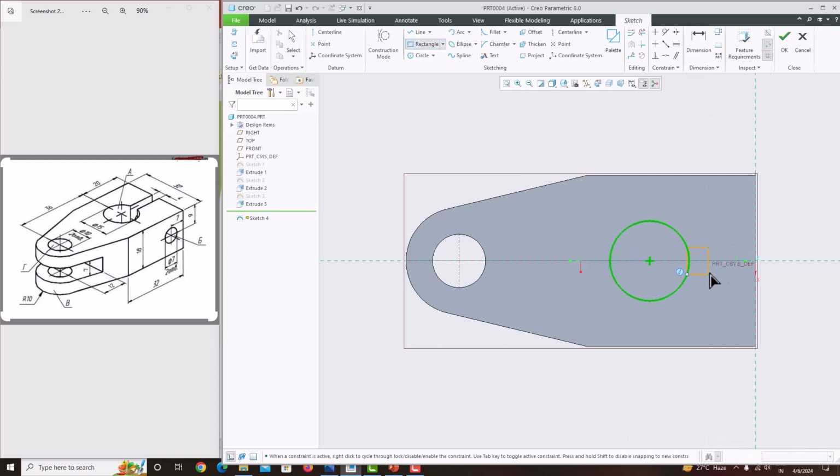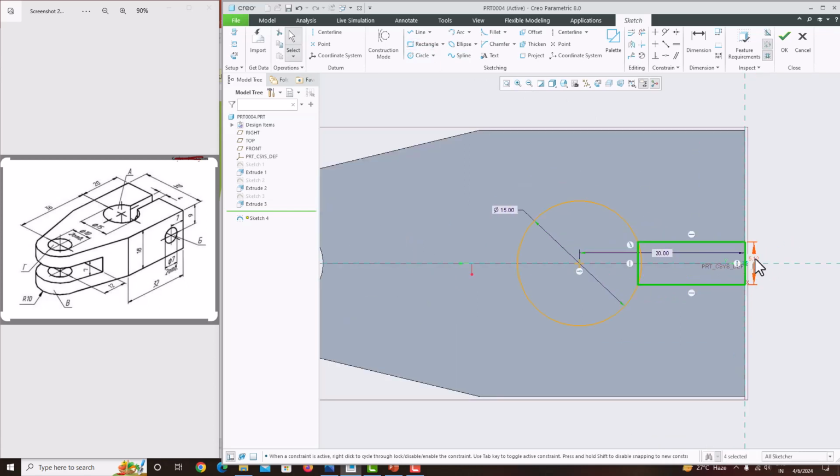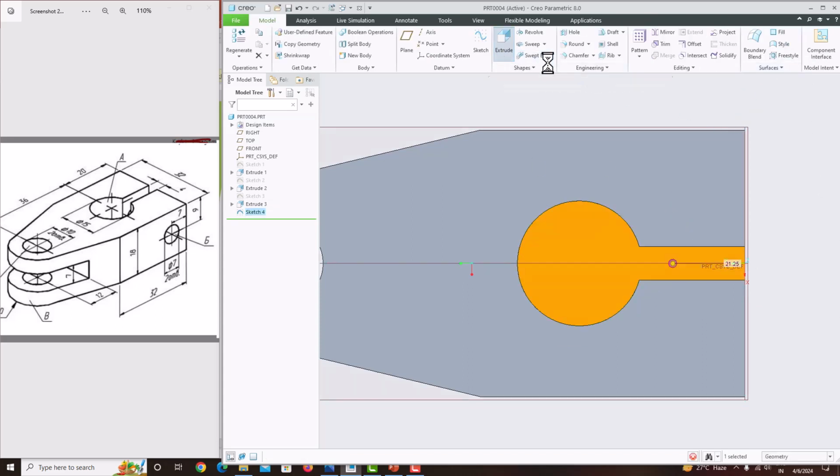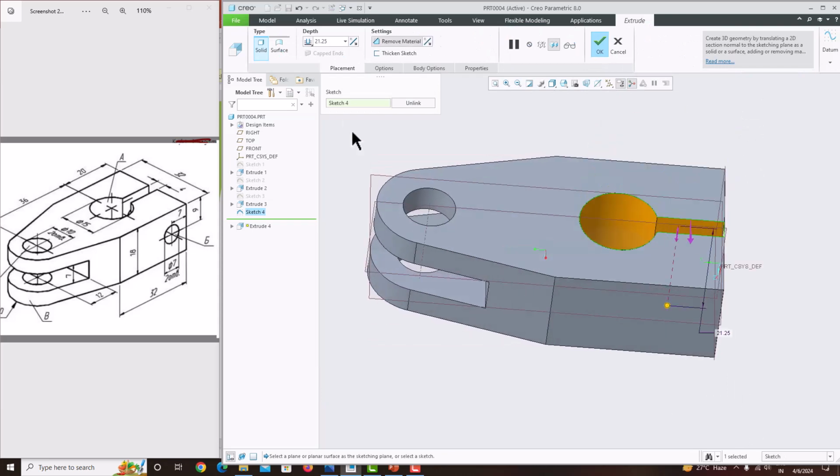Take a rectangle. This one is a symmetric rectangle. Now the width only is required to specify, that is 4. Now remove the unwanted edges. Go to delete segments. This one as well as this one. Now the dimensions are done. Just say OK. Extrude. Change the direction to next. Say OK.